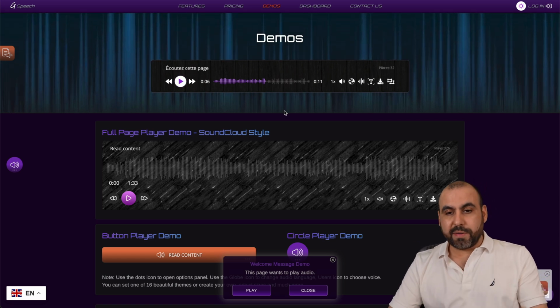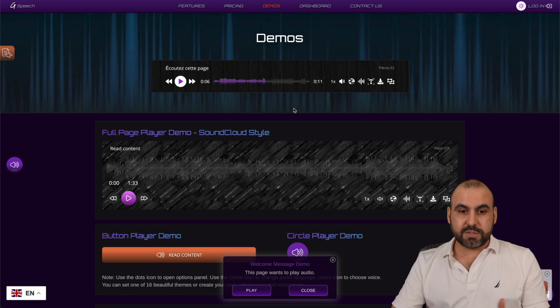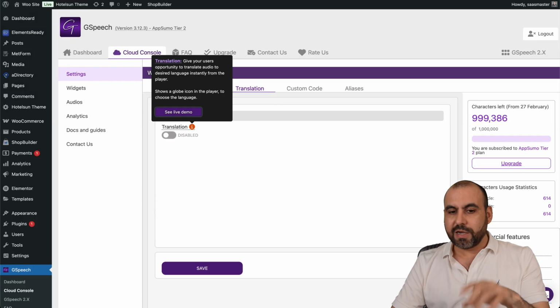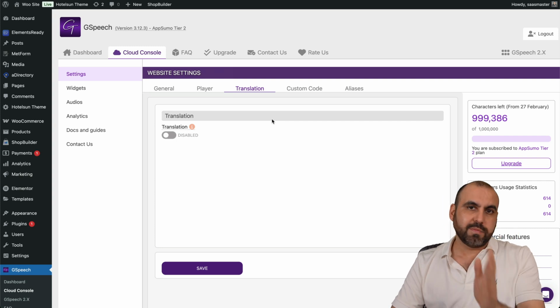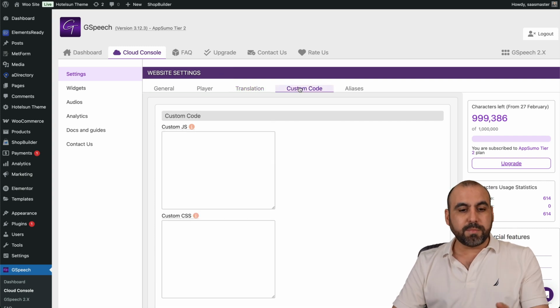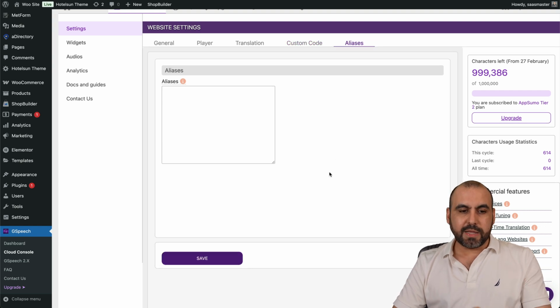Which is pretty awesome. I mean, I think that's pretty great because it gives you the option to have a multilingual site with voice really easily with GSpeech. I think that's one of my favorite features. So if I really plan to add this, I would grab license tier 3 and above, right? Custom code for custom code, obviously, custom JS and CSS, and aliases right there.